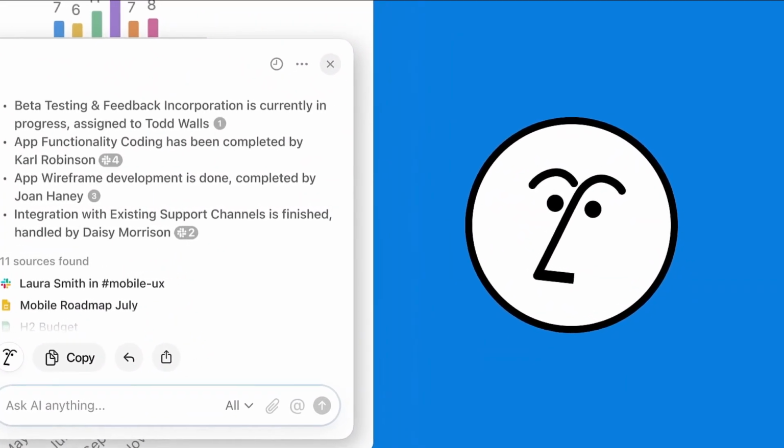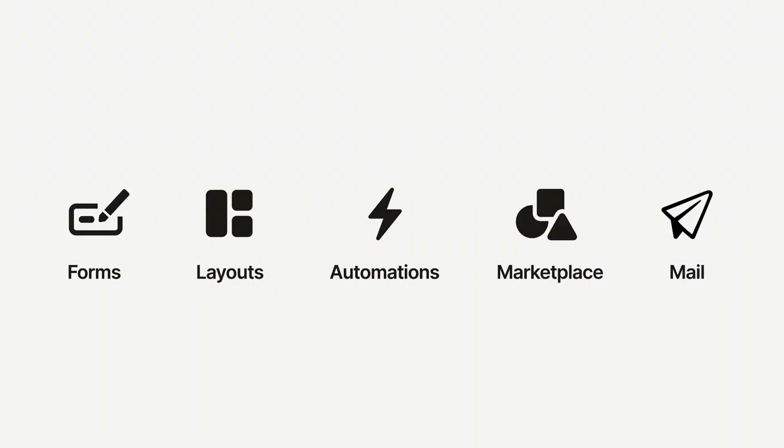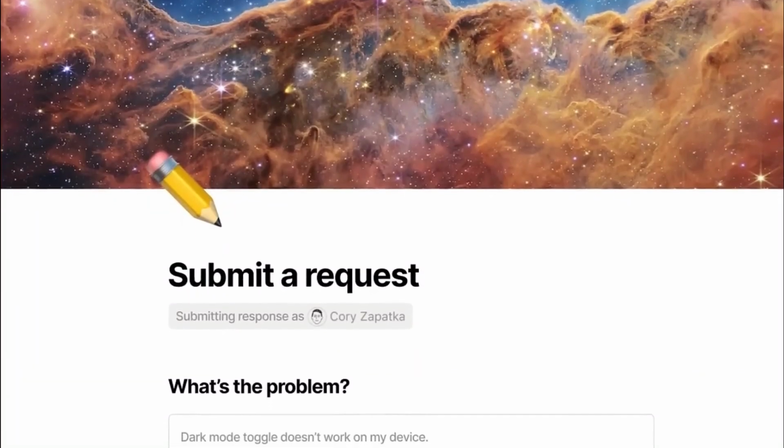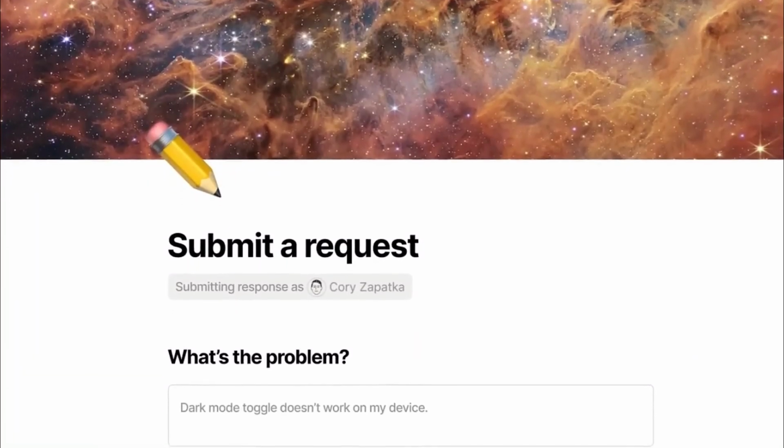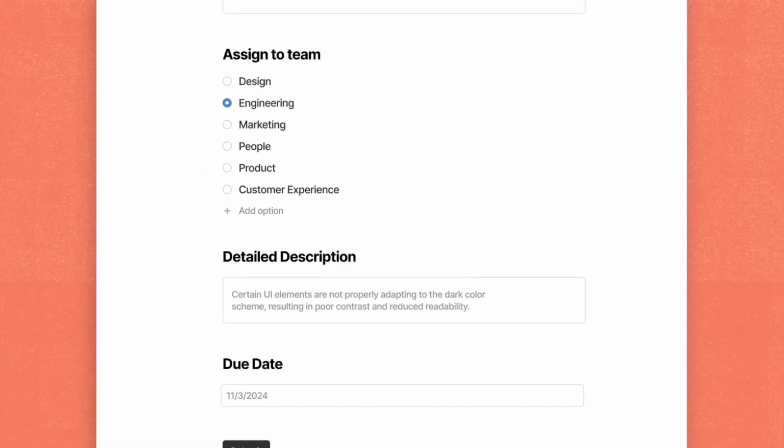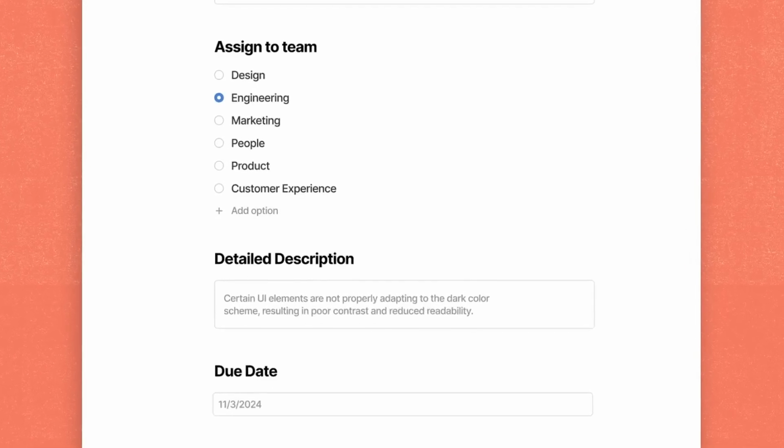really matters. Next, two new building blocks, forms and layouts. Forms makes it easy to collect information directly in Notion, whether it's RSVPs for an event or customer feedback. Just create a form, share it, and the responses automatically fill into a database where you can sort and analyze all in Notion. Layouts allow for a fully customized page experience.